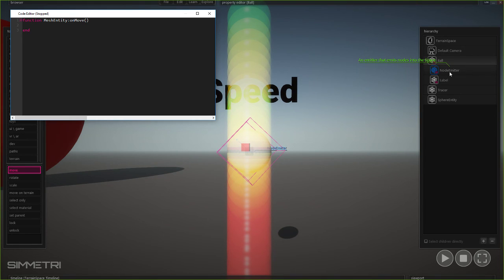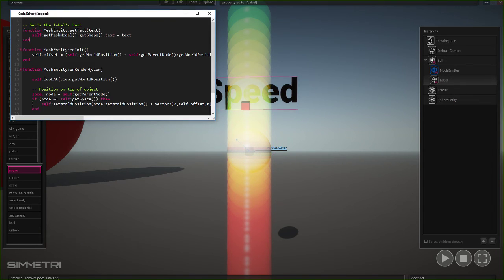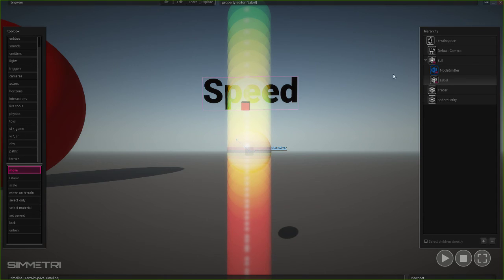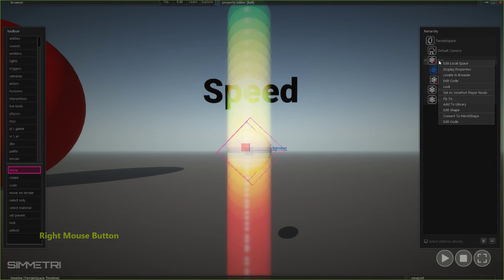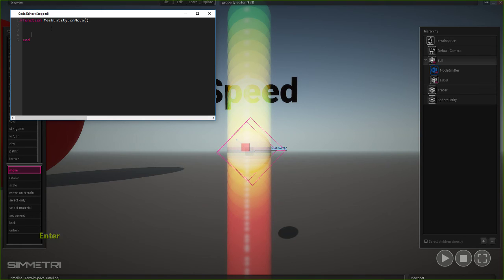And on move, when we move the ball, the function's happening here on the ball. We want to get the label and set it to our rigid body's velocity. And by the way, the label has that function called set text. So we're going to call set text on the label. Lowercase s, uppercase Text. So let's go back to edit code on the ball. When we move, what we need to do is get a hold of our label and set text.